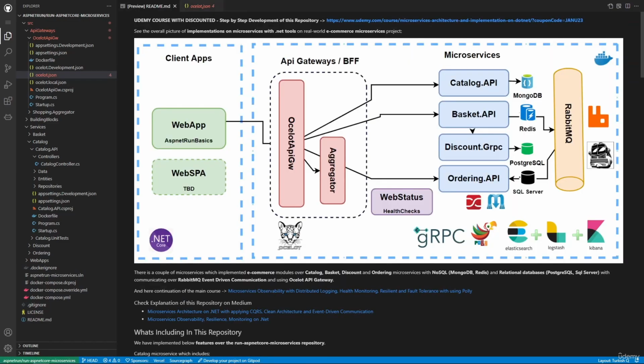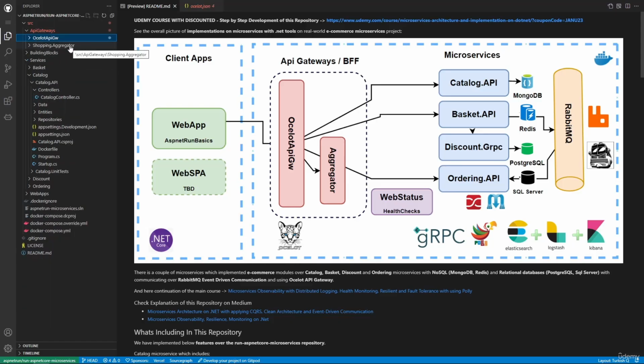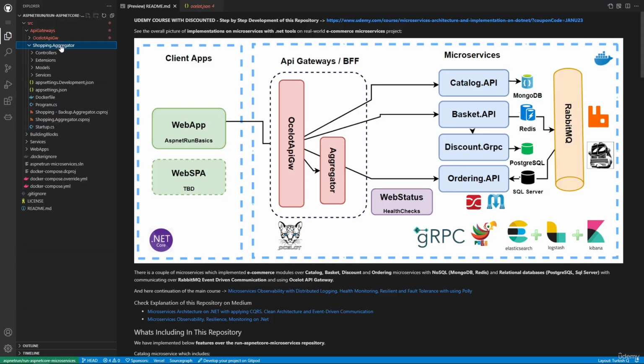Now we are going to continue with the aggregator microservice. Here you can see that we have a second folder named shopping aggregator. In the shopping aggregator, we basically implement the aggregation microservice. This microservice exposes one API and gets one request from the client application, then dispatches these requests to communicate with several internal microservices, collects data from them, aggregates it into one response object, and returns this one object to the client application. This is the implementation of the service aggregation pattern to avoid chatty communication between the client and the backend microservices.